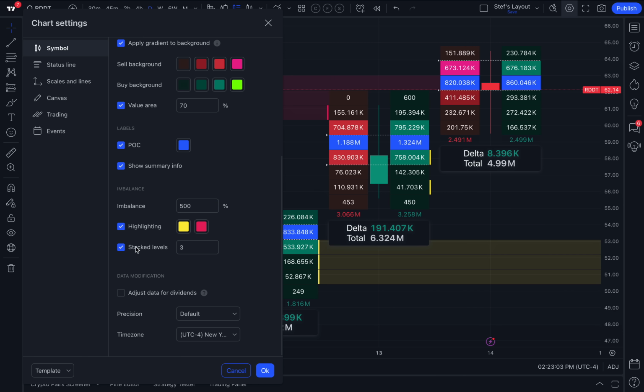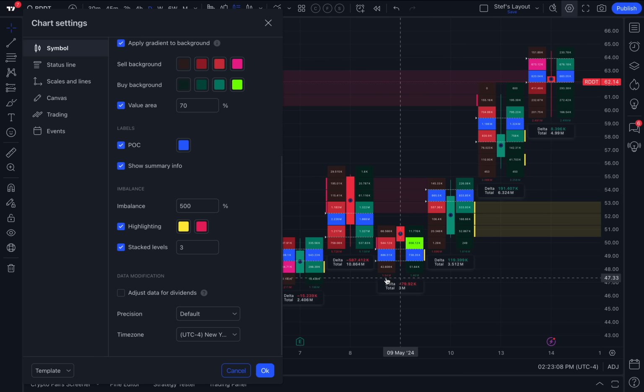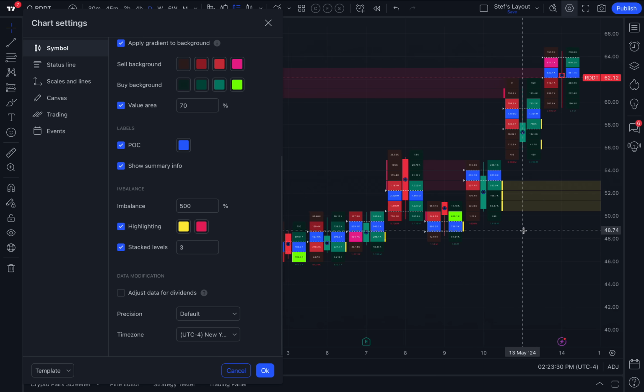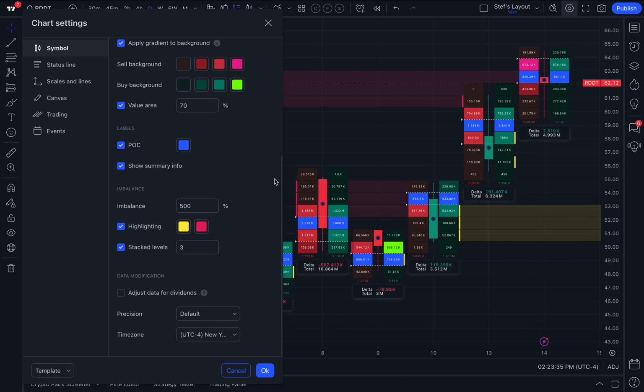Also, you can do this stacked level feature, which is designed to show you the levels where there are stacked imbalances. So we've got 500%, meaning we're looking for imbalances that are 500% or more of that specific area. Then we have stacked turned on to 3, which means any zone on this chart where there are 3, 1, 2, 3 imbalances, let's highlight that. And then this is a tool to be used specifically for possible support zones. And it will also work on the sell volume and it will still cut across the chart.